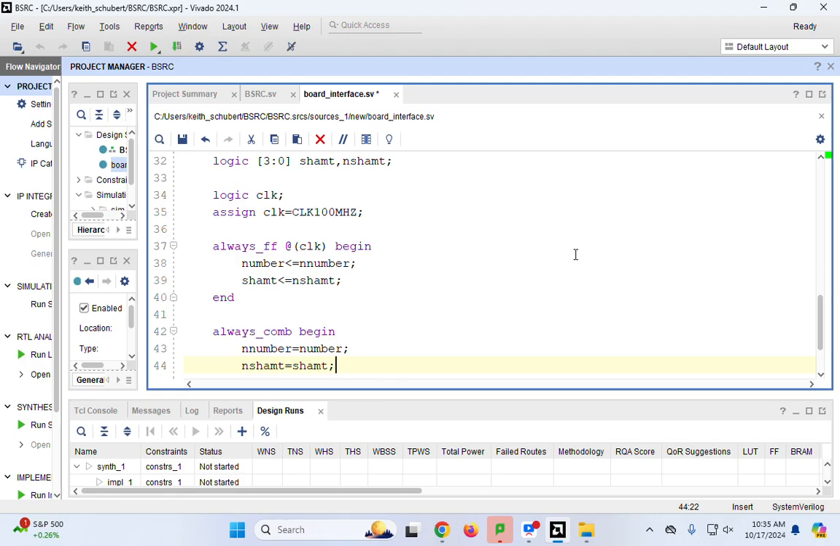It's combinational, there's no clock. So it's just anything on the right hand side. Anything happens, it reruns again. Make sense?